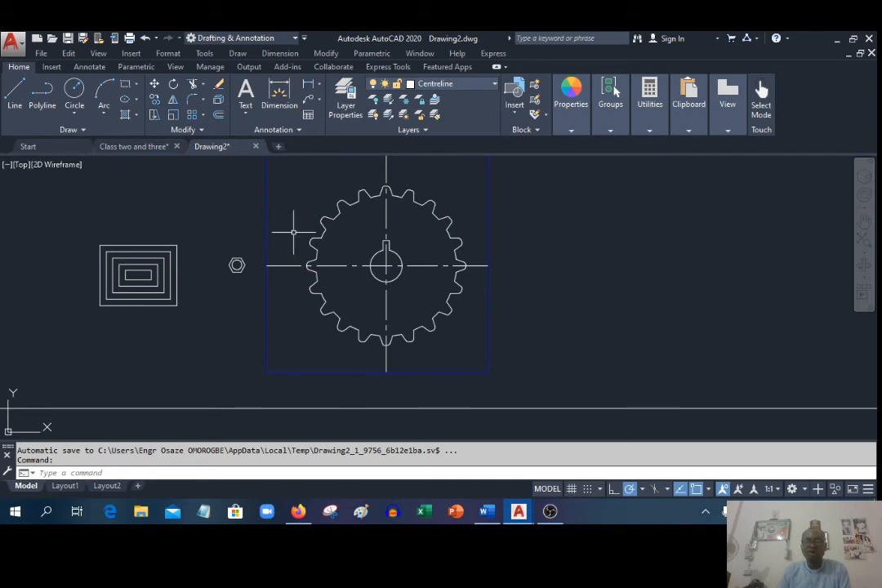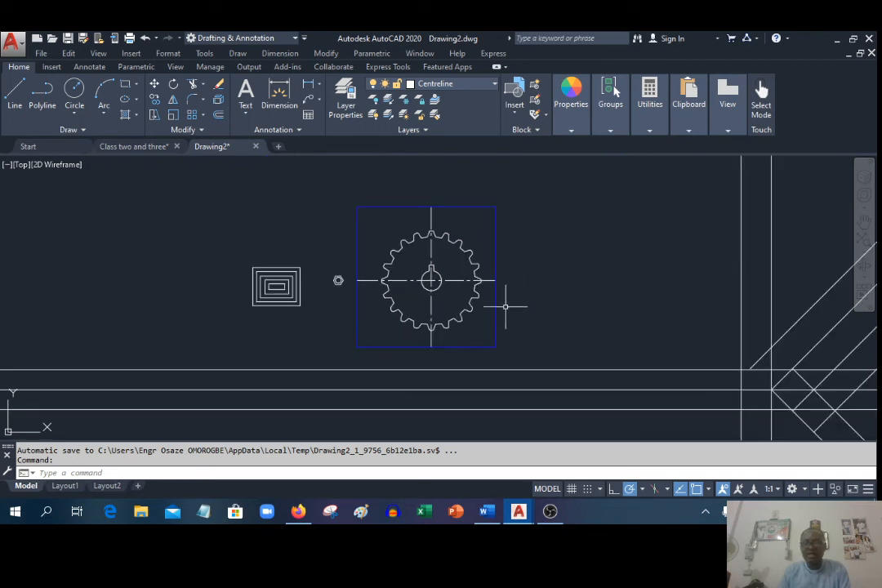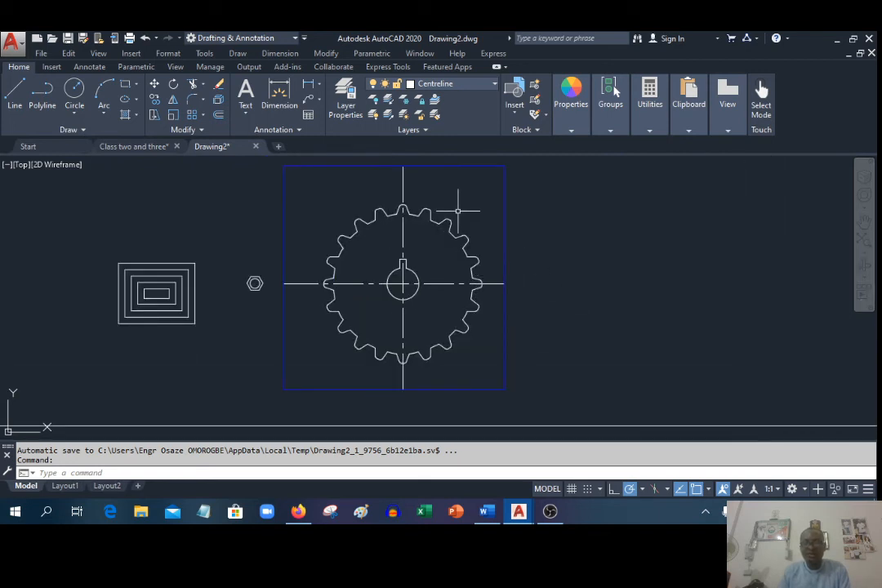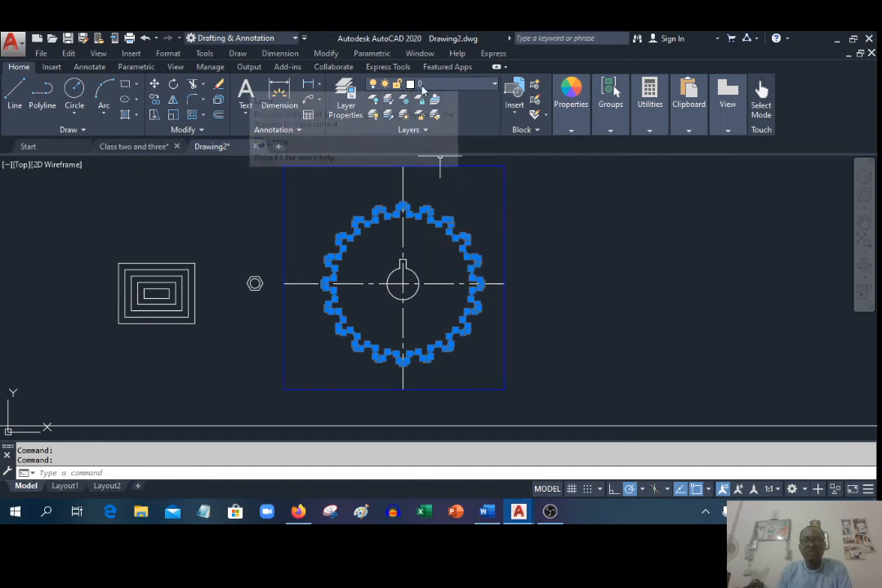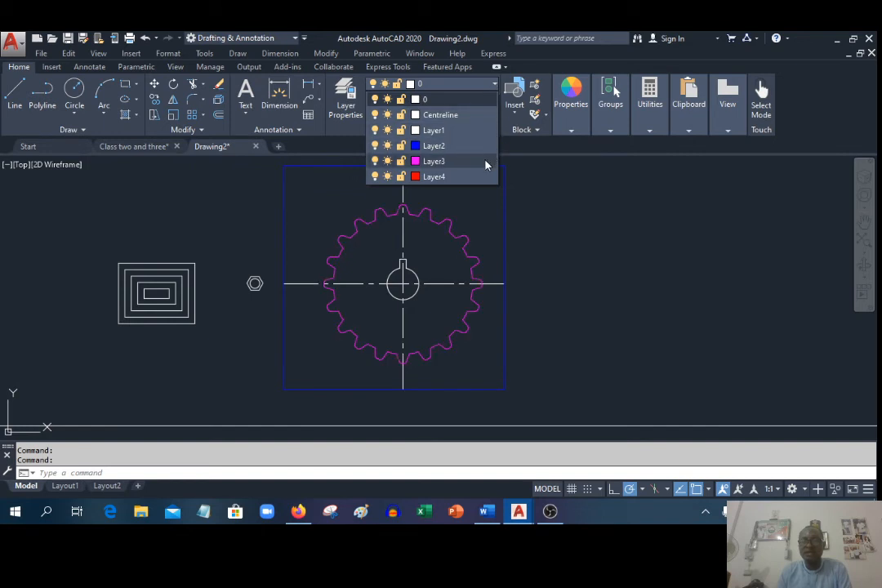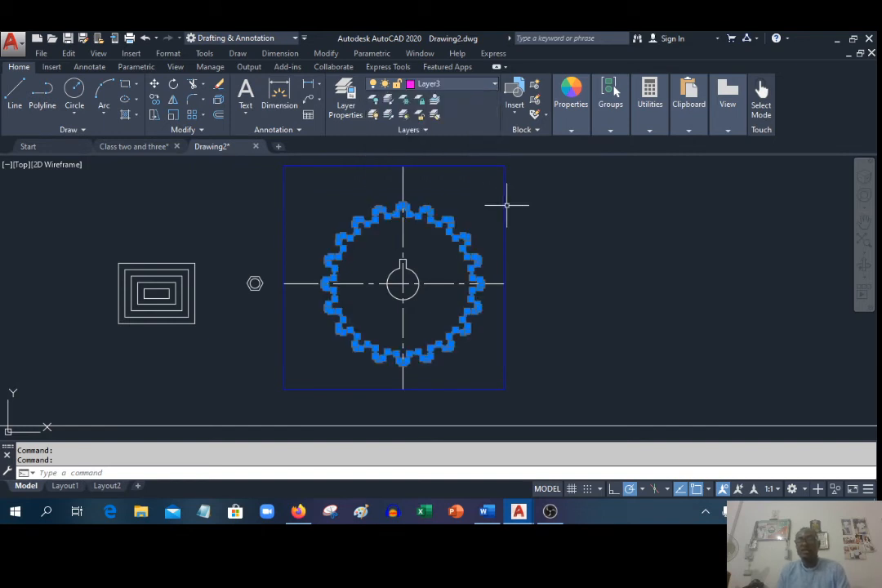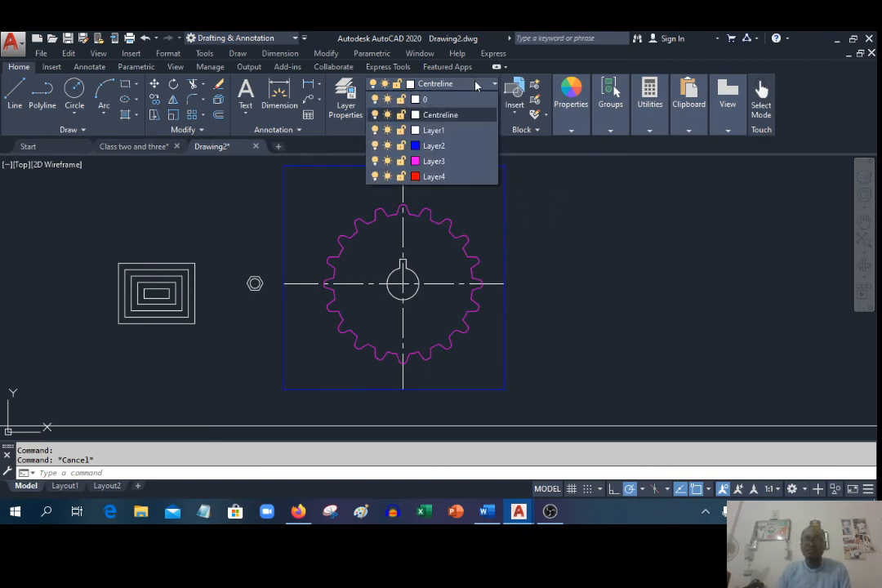So when you're done with your drawing, before I do that, my spur gear, let me change the properties of it. I'll select it. You see the property that I used to draw is layer 0. So I'll come and select layer 3. I've changed the property. Now I'll make my layer 1 current by selecting the name. So it's my layer 1 that is active now.